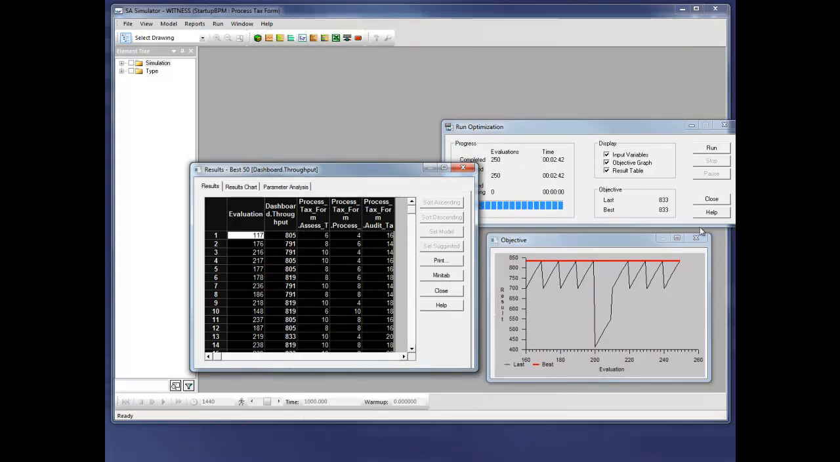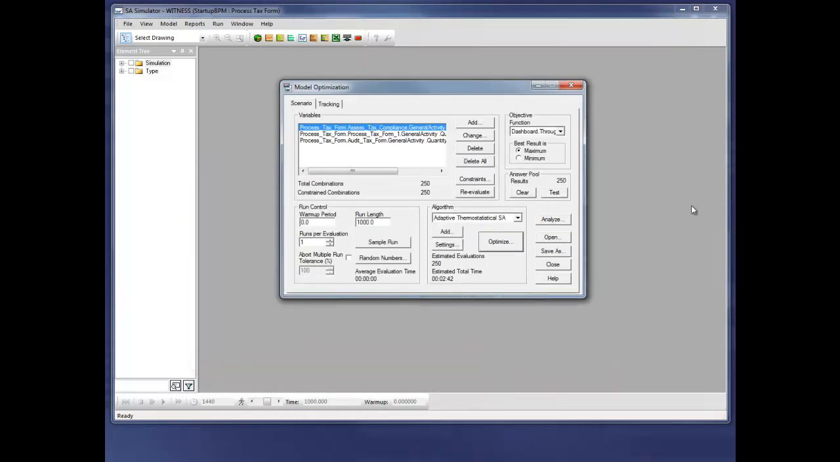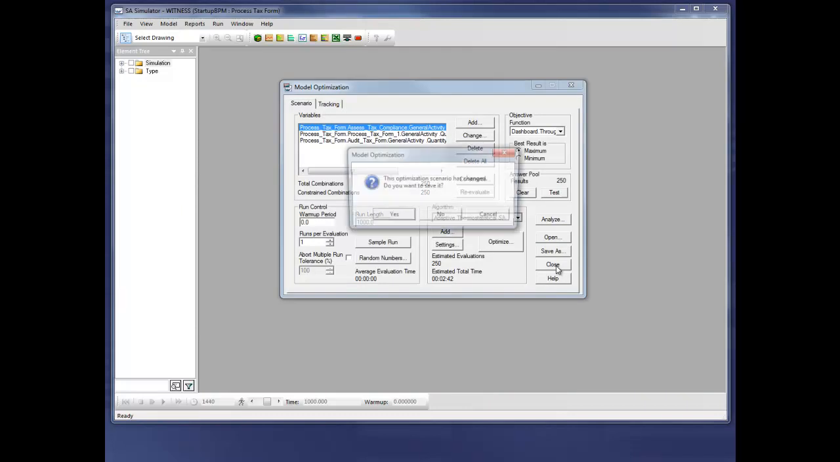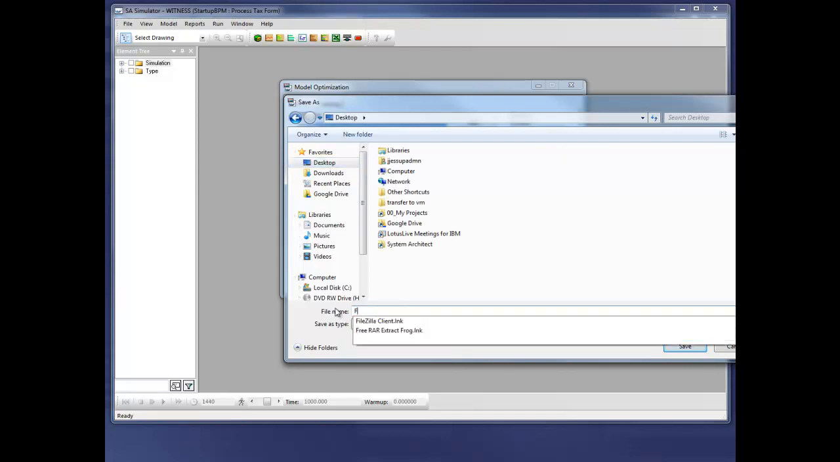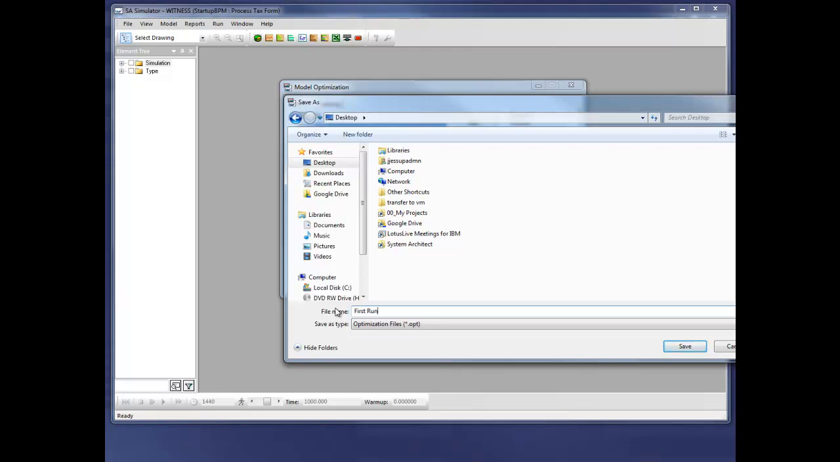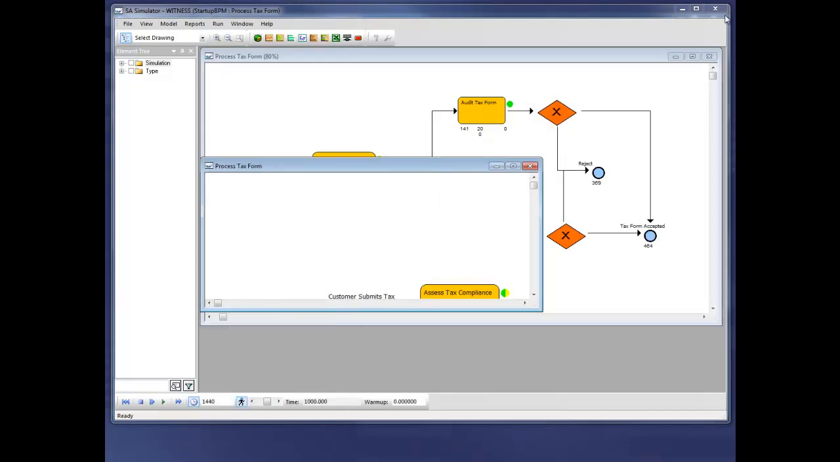And so I'll go ahead and close this out. It gives me an opportunity to save this optimization run. I'll do that because we can actually bring it back fairly quickly. I'm just going to save that to my desktop as a first run of Optimizer. And we'll close this simulation window.